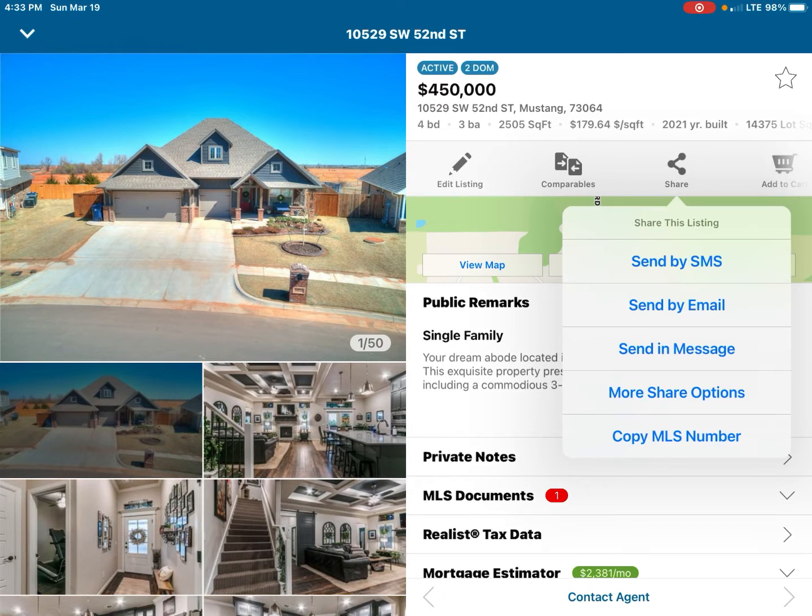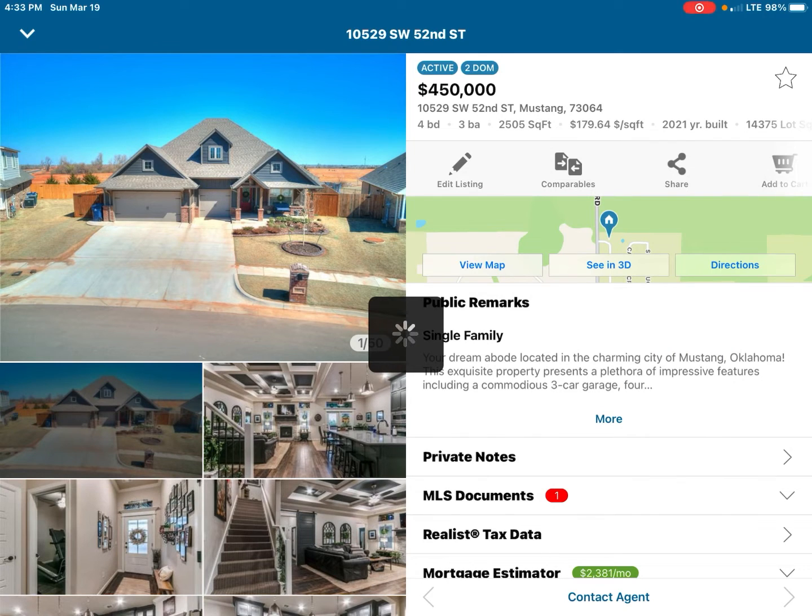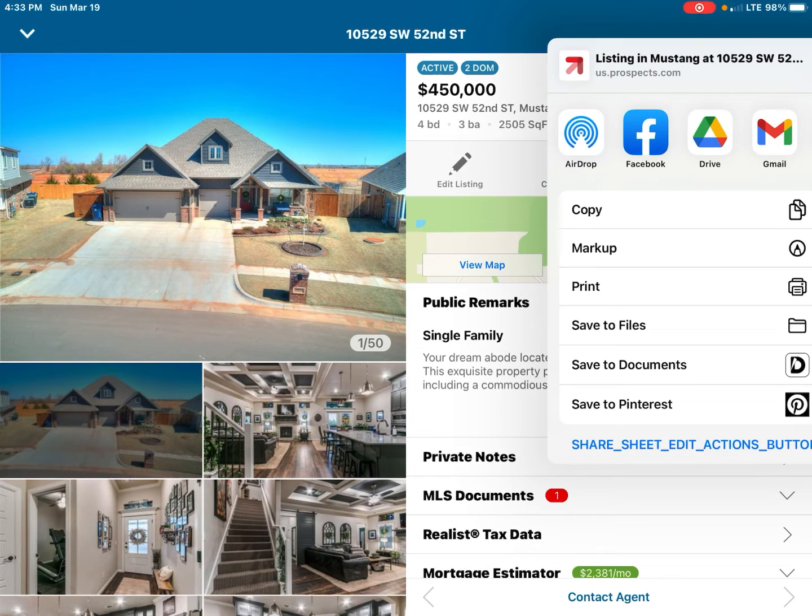Just click that share button, and you could share it via SMS. You can send it by email. You can send it as a message. You can share it with more options, or you can copy the MLS number. So what I'm going to do is click on more share options. And so it's going to generate a link for me that I could copy and paste into my social media. See how it popped up here on the right? I click copy right there.